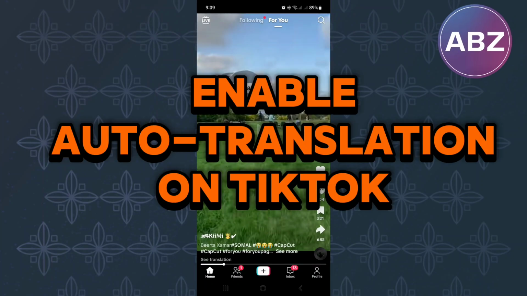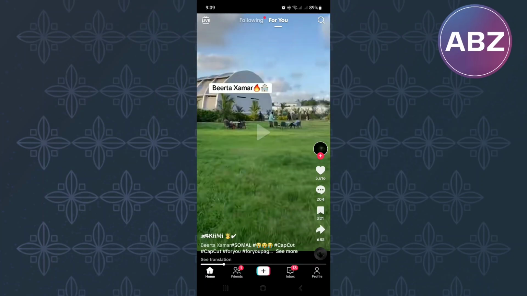How to enable / turn on auto translation on TikTok. Open or launch the TikTok mobile application. You will land on the app's homepage as you can see here. After that, tap on the profile icon at the bottom right corner of the screen.